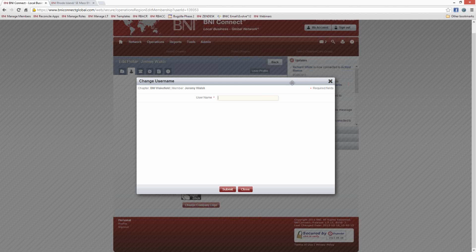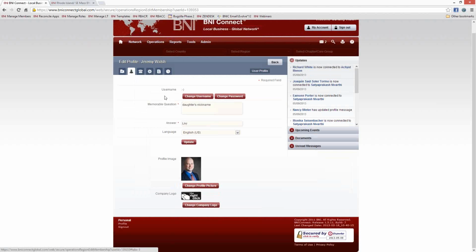I personally recommend that you do not use an email address, simply because email addresses tend to change fairly frequently. So it's usually better to have some type of a username. You can also change your password if you'd like to. Now, the next two things are the memorable question and answer. What these are used for is if you need to reset your password. So let me just pull up another screen here. And you'll notice that my memorable question is daughter's nickname, and my answer is Libby.